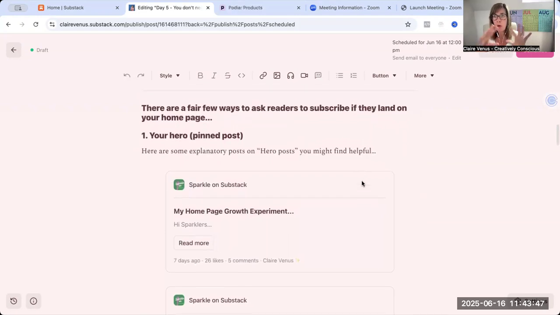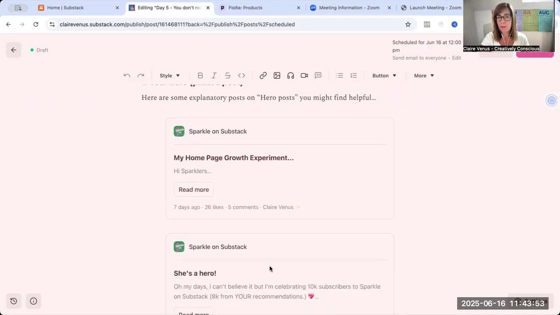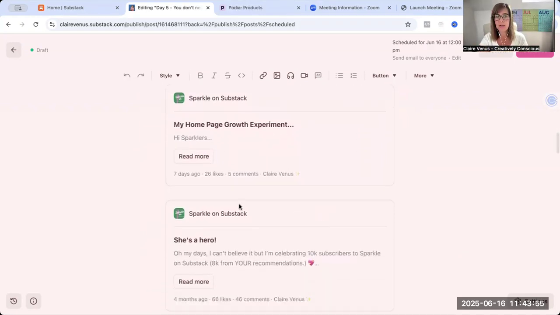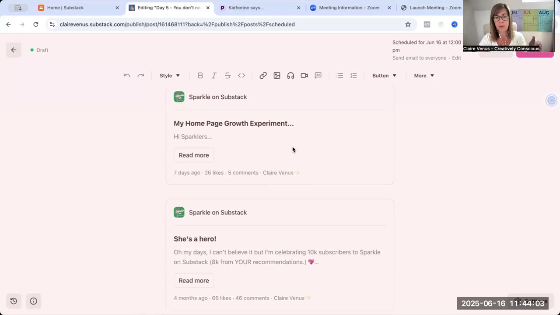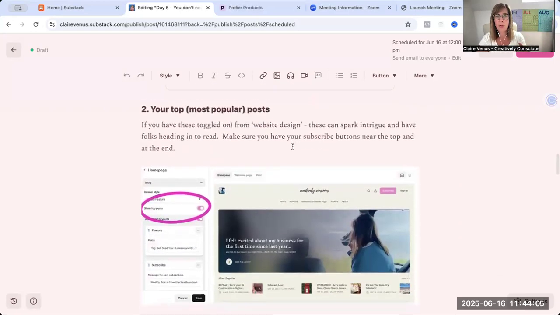And then within the homepage setup, we have our hero post. So this is the post that we pin. I have put a couple of posts about hero posts here. We've got one here that is open access for everyone, and this one is part of the membership, but it does have some helpful hints and tips above the paywall. So you can have a look at those about hero posts.